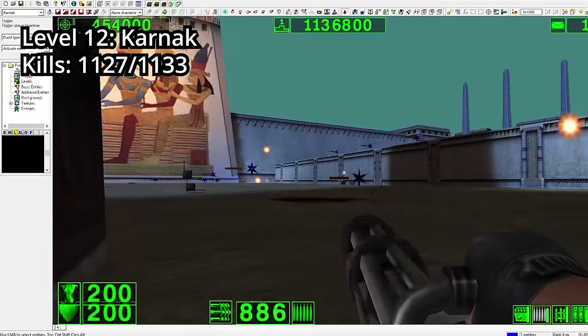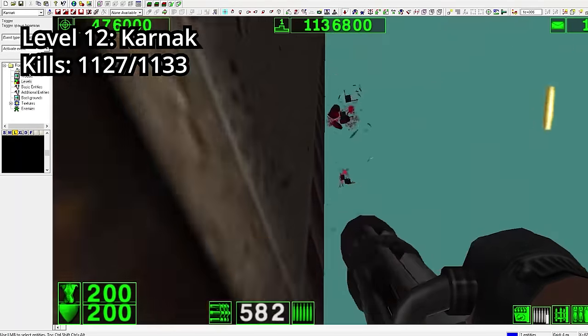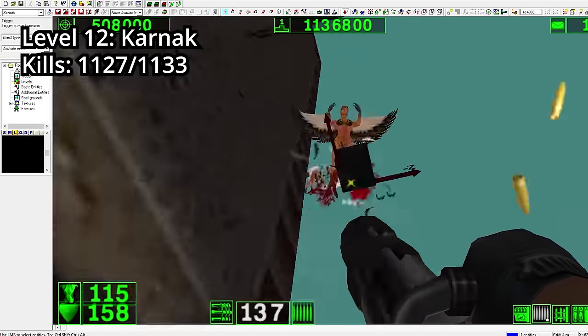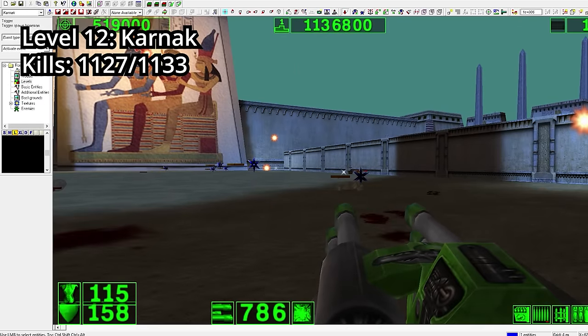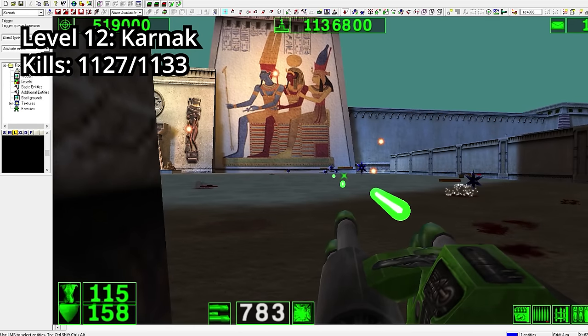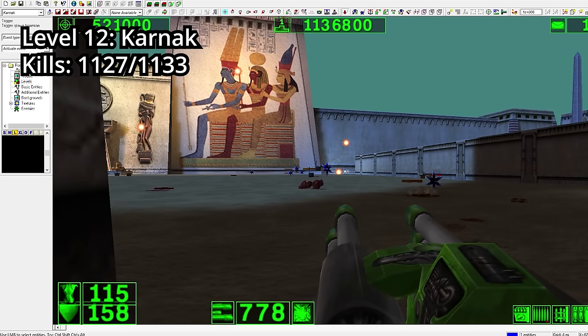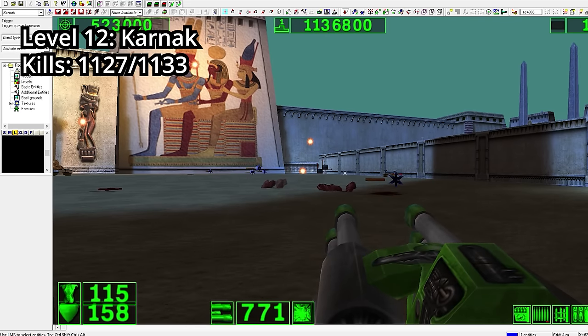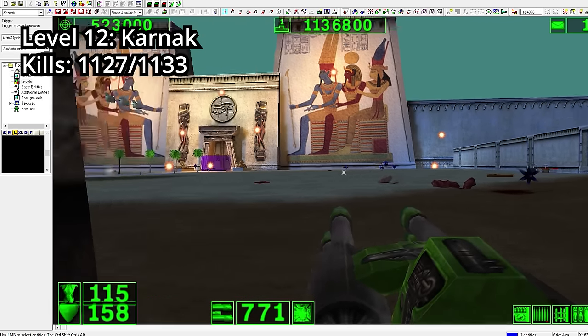One more sneaky spawner is this Gnar spawner. It spawns 15 Gnars as long as the harpies are alive, but harpies are a much bigger threat, so it's natural that you'll kill them as quick as possible. You're gonna have to hide from the harpies and focus on the Gnars first if you want to get max kills. Final verdict, 1127 out of 1133 is the maximum amount of kills you can get in Karnak.